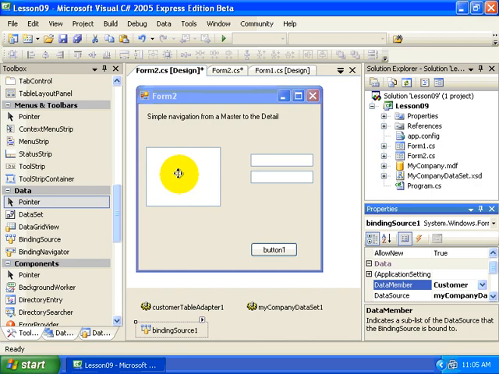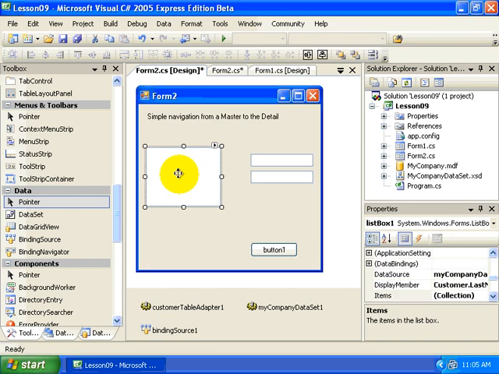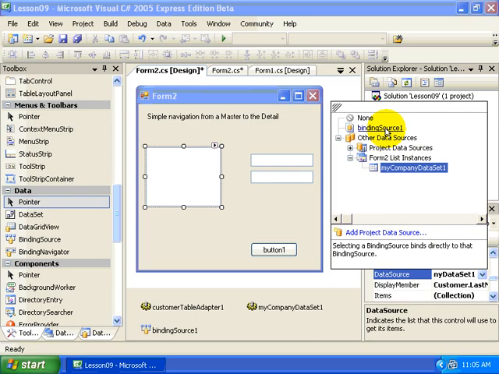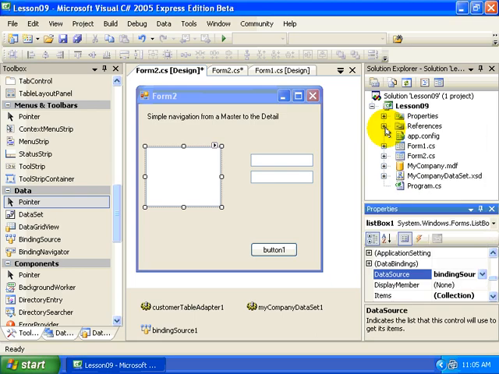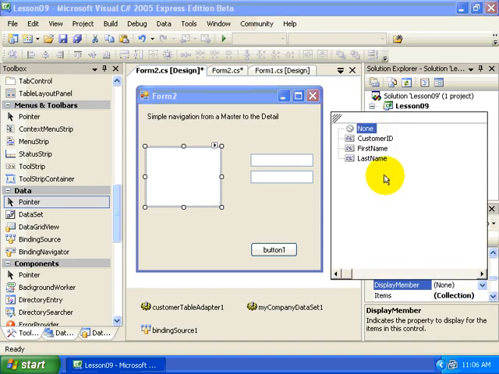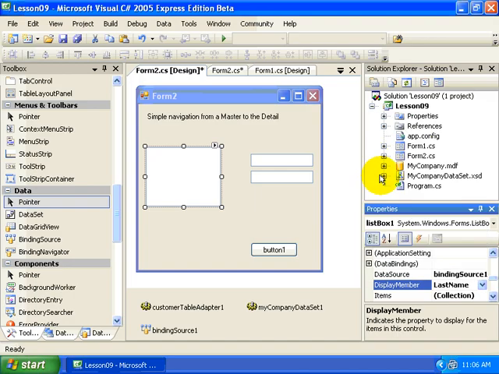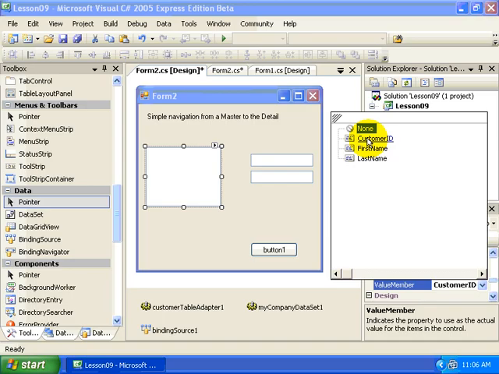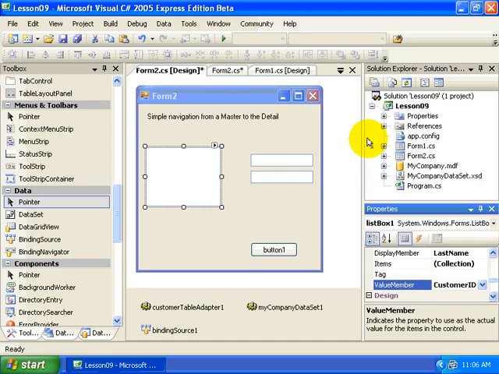So we can think of this as kind of an interim object that manages the relationship between the controls on the form and the underlying data set. So the first thing we'll do here is select our list box, go to data source, and you can see here the binding source 1 is now available. So we're going to select that, and we're going to need to change the display member and the value member. So we want to display the last name rather, and then for the value member we want to change that to the customer ID. Great.